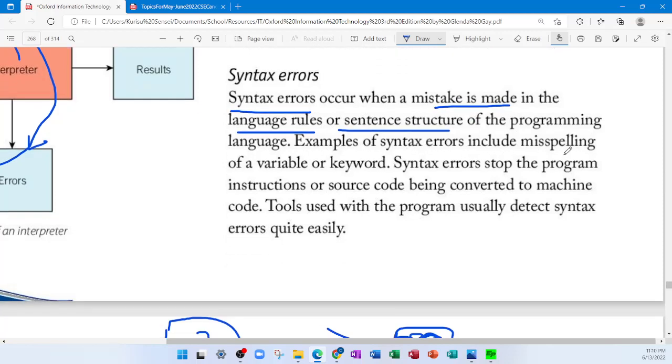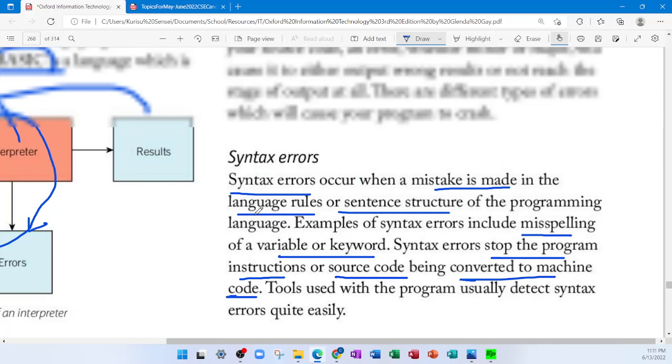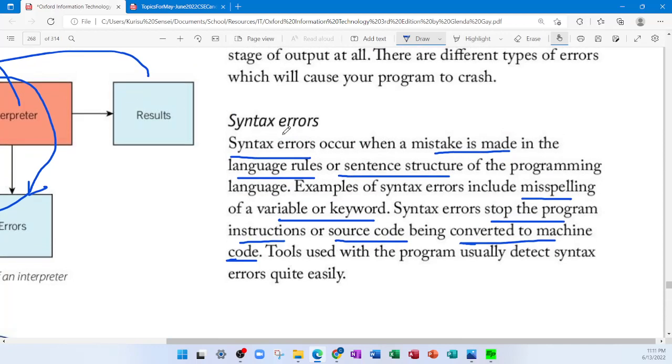Examples of syntax errors include misspelling a variable or keyword. Syntax errors are going to stop the program instructions or source code from being converted. So these errors, syntax errors, are tested before the conversion or during the conversion.